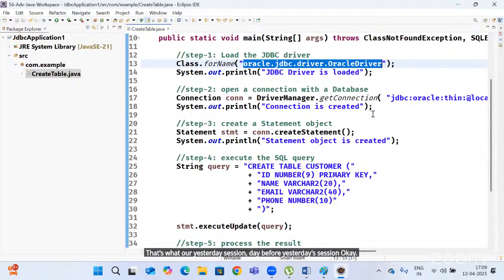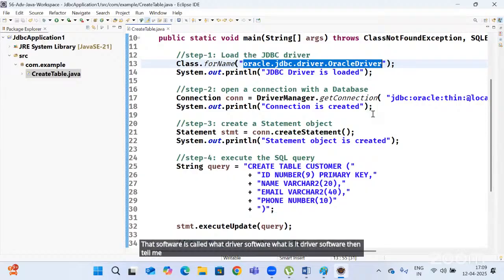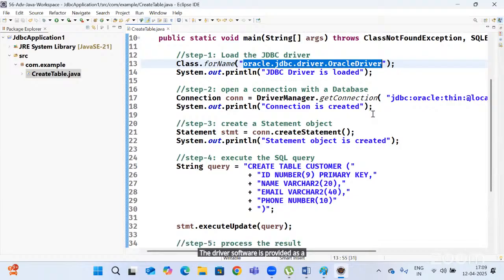JDBC is a specification, but the specification does not contain the implementation for the interfaces. Who provides the implementation for these interfaces in JDBC? Database vendors. That software is called what? Driver software. The driver software is provided as a jar, J-A-R, file.